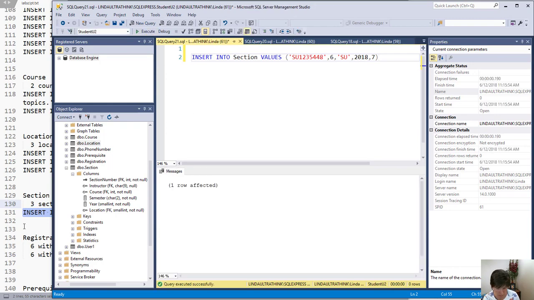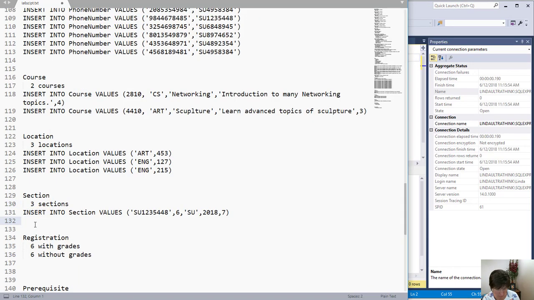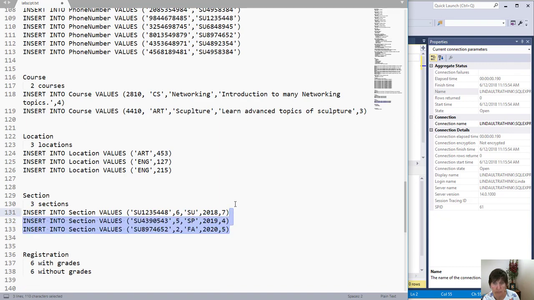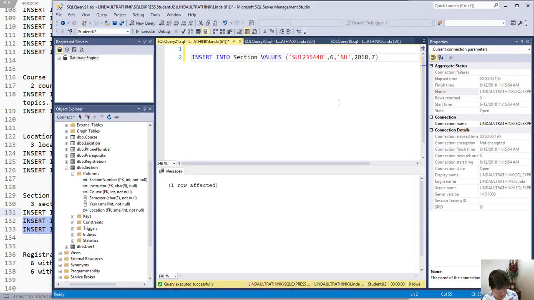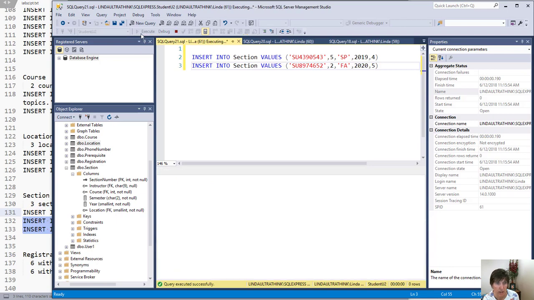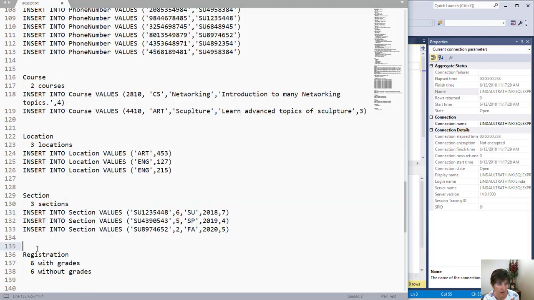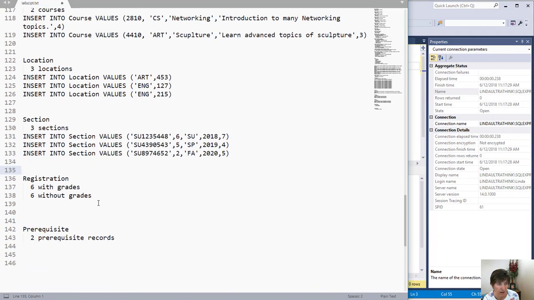So we can make 2 more of those. I'll pause. Once you get them, go ahead and put them in and execute them. And there you've got them added. We're almost done. We have some registrations to do and a prerequisite.